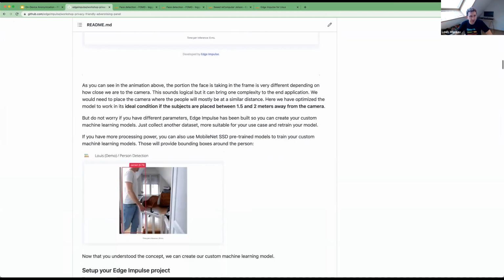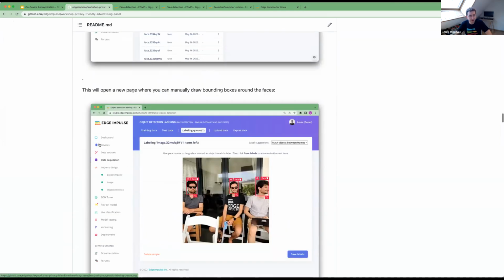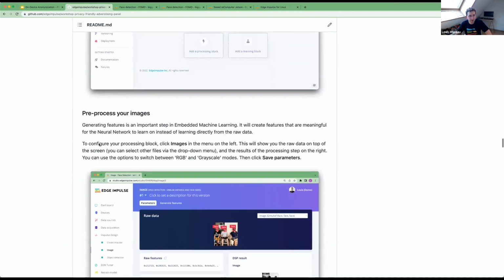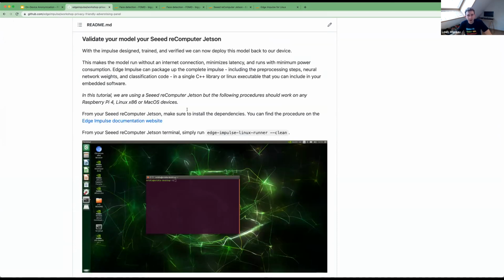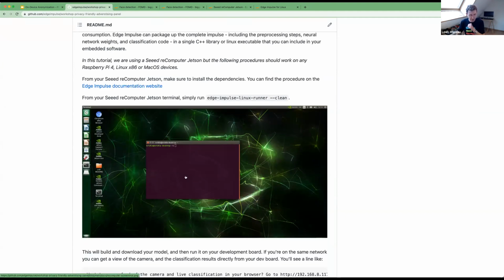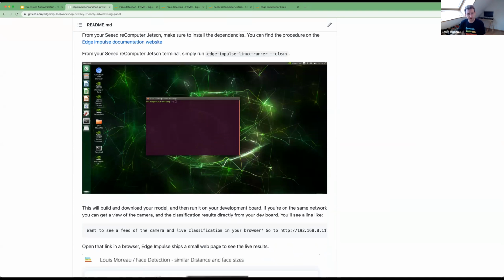All right, so let me just go back to the tutorial. Pre-process your image, that I've explained to you. And this is what I've just shown you with my terminal, edge-impulse-linux-runner with clean. You log into your account and it will automatically download the Edge Impulse model for you, and automatically detect which kind of architecture you have. So in the Jetson, I think it's an ARM-v7 architecture and the Seeed reComputer.